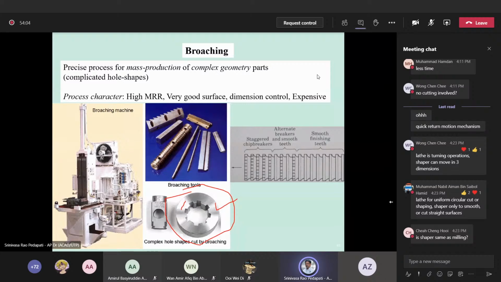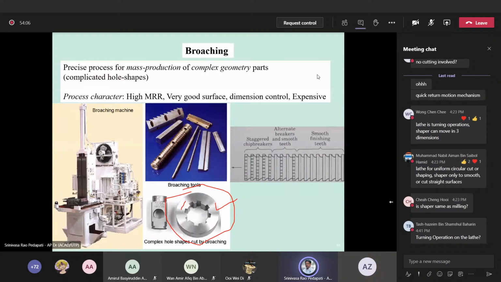Can you use any other machining? Suppose the drawing of that object is given to you to prepare, what machines do you propose to use? Turning operation on lathe. Turning operation on lathe is only able to do optional turning. The internal surface is not a circular hole. It has something like a gear shape.